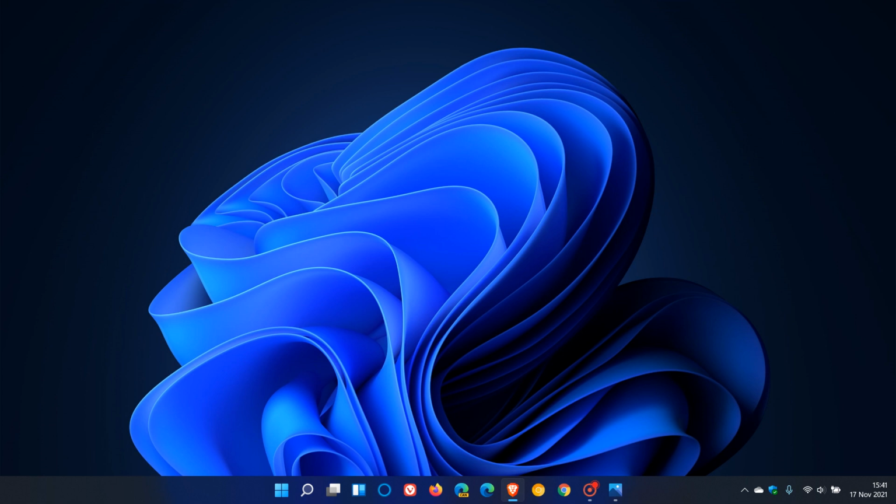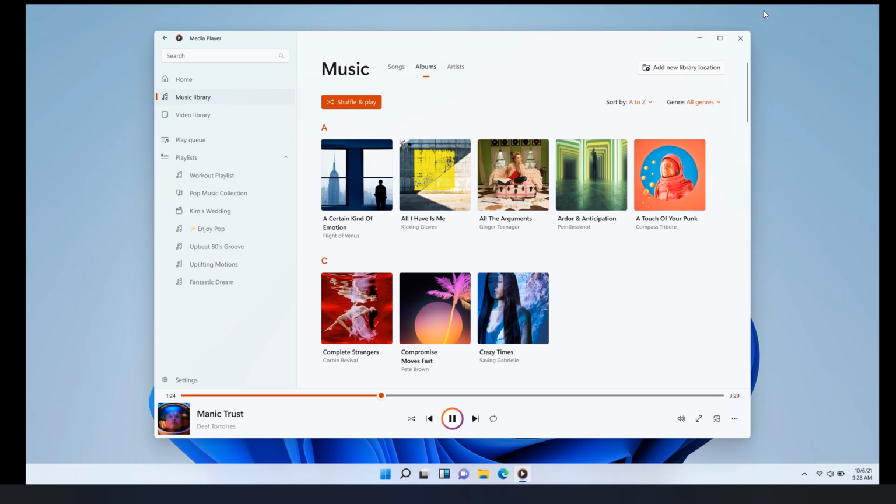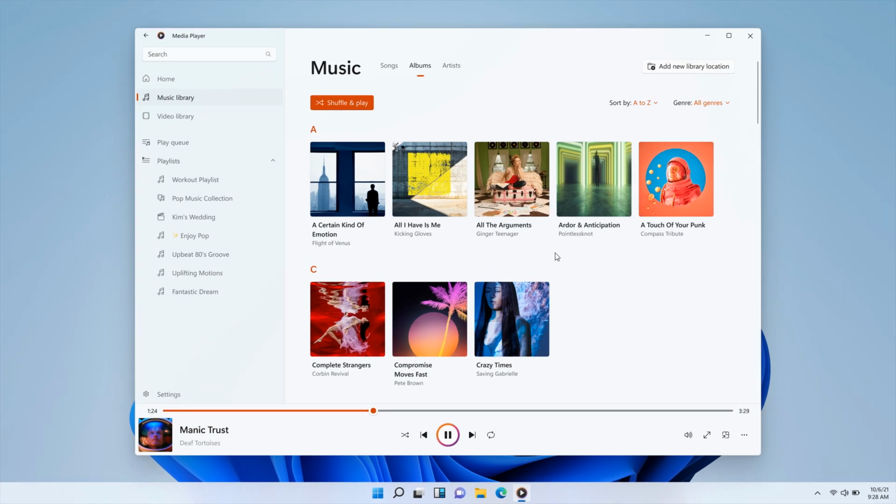At the end of September, I posted a video that Windows 11 could be getting a new media player. Now, yesterday, the 16th of November, Microsoft announced over on Windows Blogs that the new media player, which I mentioned in that previous video, was currently rolling out to Windows Insiders in the Dev channel. And this is just a screenshot.